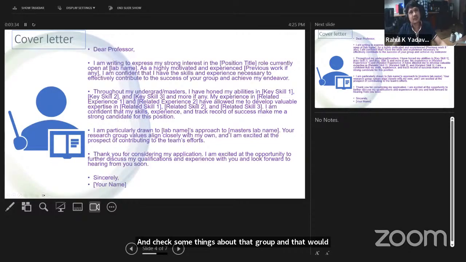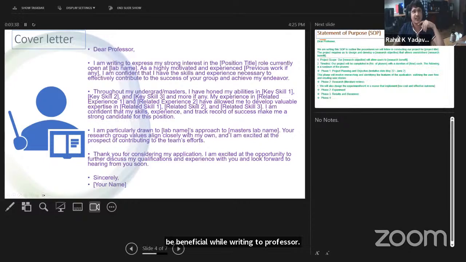And then what is a cover letter? I am showing here on the screen a template cover letter, how you can write a cover letter. So in the first part, you have to write your interest and what position you want in that group. And then second, you have to write your skills, what you have learned till now and how you will work with all your track records.